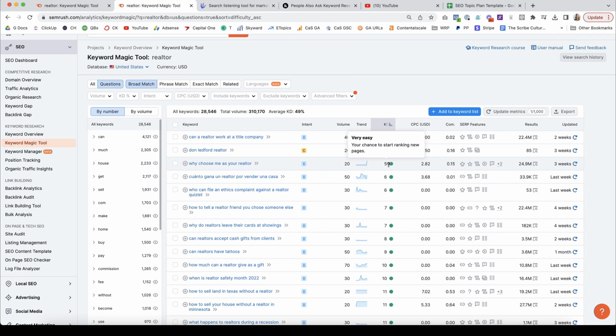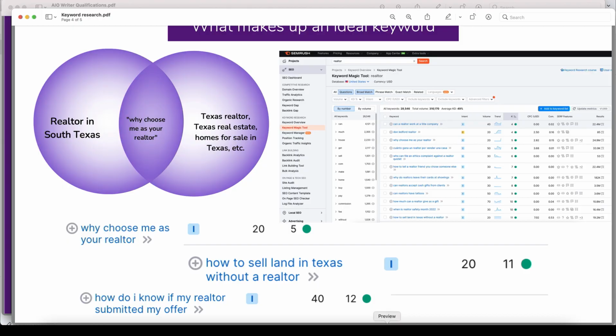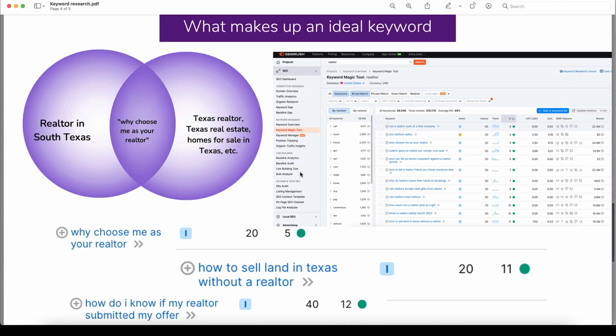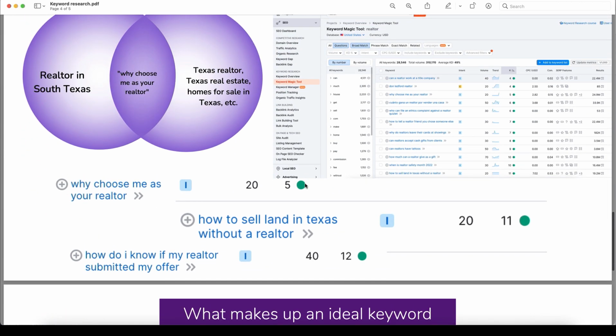That's amazing. I can probably rank for this with a brand new website and just a little bit of link building if I get consistent with my content. That's pretty epic. So that's why this was one of the first keywords I chose. You can see the strategy behind it now in this keyword phrase called why choose me as your realtor. That's why I chose that, because it has a truly magic number, 5.